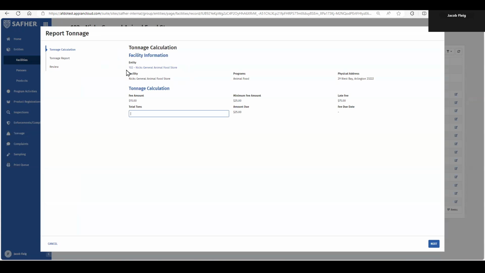So you can see here the entity information up top, and then we get to our tonnage information. This particular tonnage was set up so that it has a fee amount of $15 per ton with a $25 minimum fee and a late fee of $75. Right now, you can see that this shows us $25 due because we haven't entered any tons. But if we enter the tons here, let's say they have 100 tons that they are going to report. So they have to have already done that calculation and figured out how much they're reporting. And this will work as a check and balance.